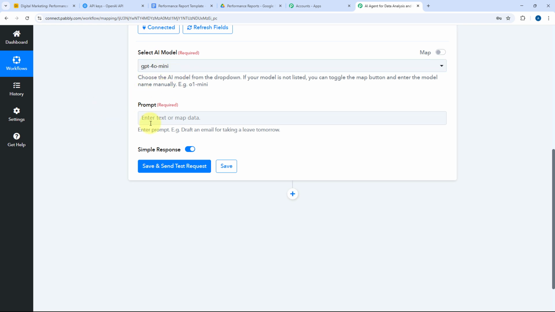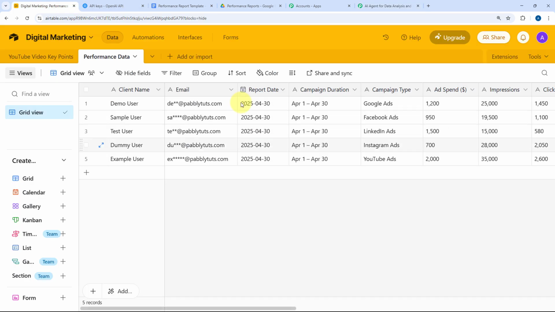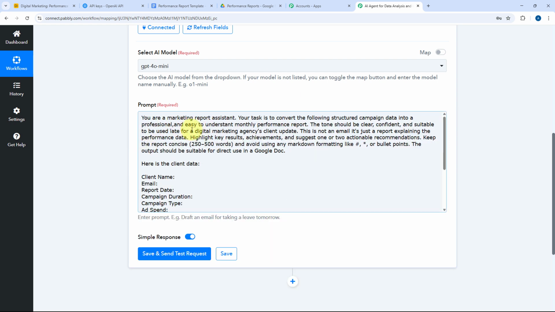After selecting the model, it is asking us to enter the prompt, that what do we want OpenAI to do. So in the prompt, we have to basically mention that what we want OpenAI to do, and also we are going to enter the details, the data which we have entered in Airtable over here. We are going to enter that data in the prompt as well, so that we can send it to OpenAI, and using OpenAI, we can analyze it and get the report out of it. So I've already created a prompt. Let me just enter that prompt over here. Okay, so this is the prompt which I'm entering.